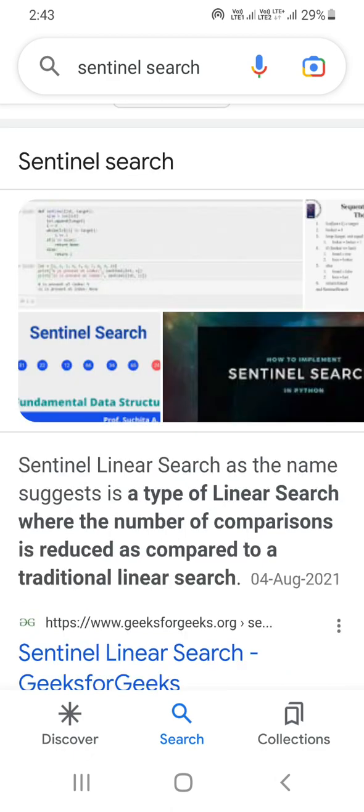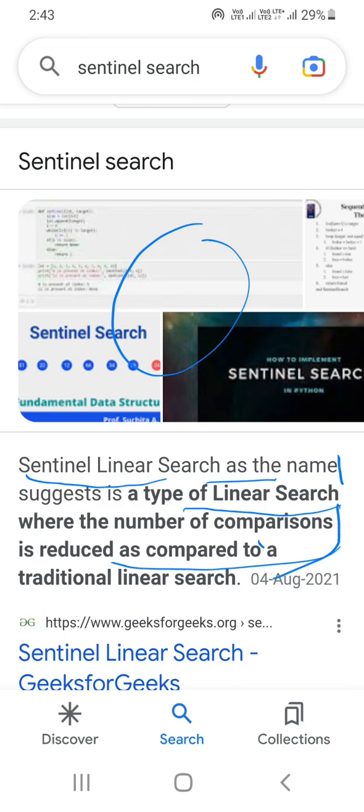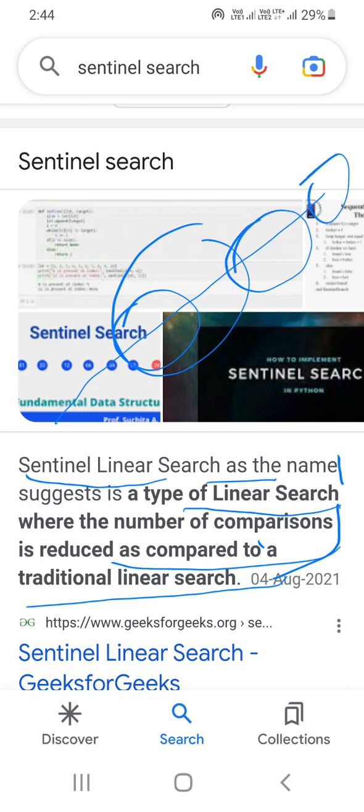Sentinel search is a type of linear search where the number of comparisons is reduced compared to the traditional linear search. It means you have a linear search, but the number of operations is reduced. For example, if I say guess which number I have, you say 4, and in reality I have 5, so then you say 5, and you got it.